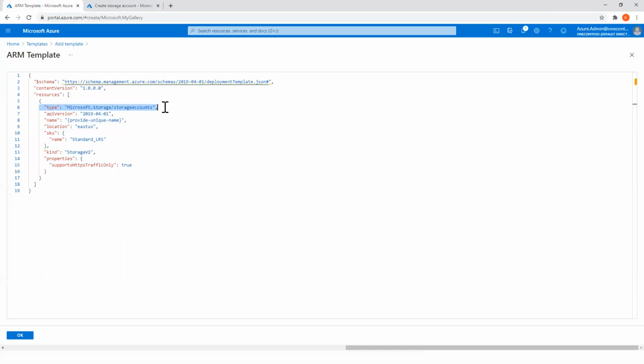I'm creating a resource. I'm creating a storage account. The API version is standard, we are not changing that. And for the name, you need to provide a unique name here, like what is your storage account name. You have the location as East US, and you are selecting the SKU, which is the type of the storage account, standard local redundant storage, and the kind is StorageV2.